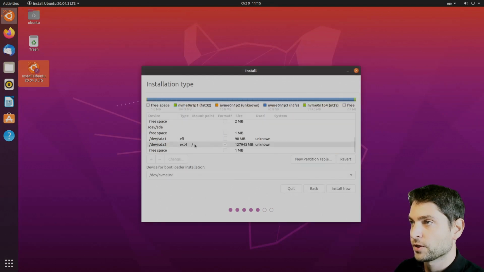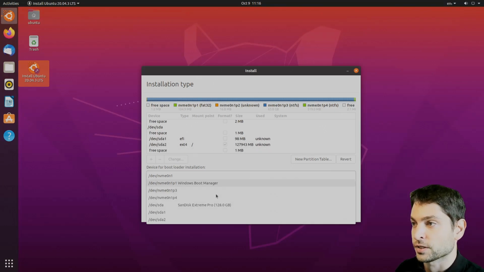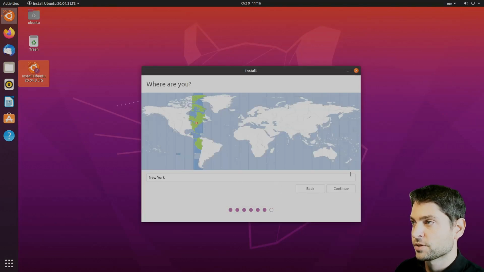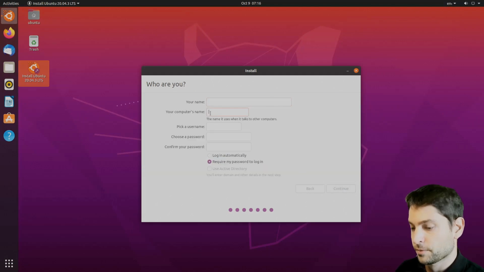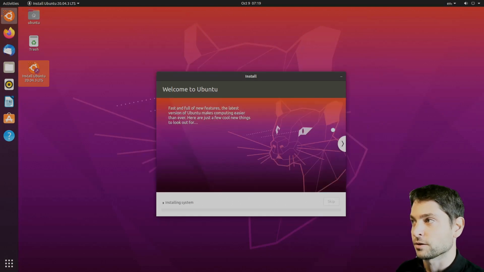Okay, here is the second partition, and you can also create an additional swap partition if you want, but in my case I don't need a swap partition, so I will leave this one as it is. And under device for bootloader installation, choose the USB drive. That's it. Install now. Continue. For simplicity, I will just choose all the defaults here. Fill out your username. Mine will be minor, so you can guess where this video is going. And in the next video I will show you how you can mine coins with this Ubuntu installation. Continue and just let it install.